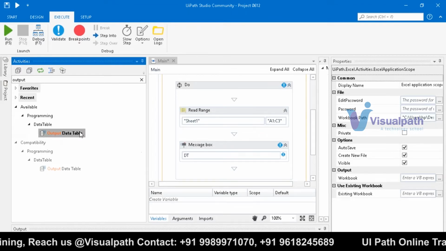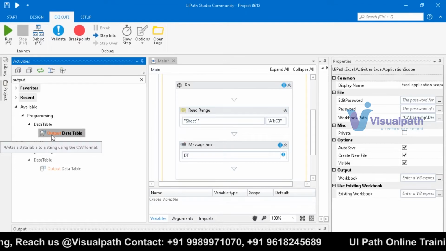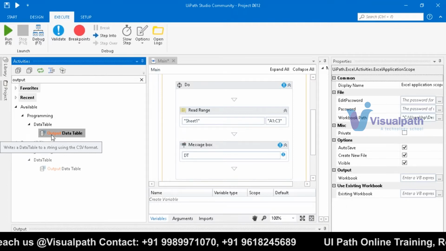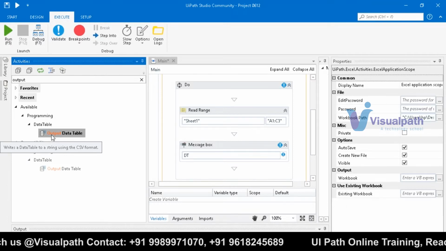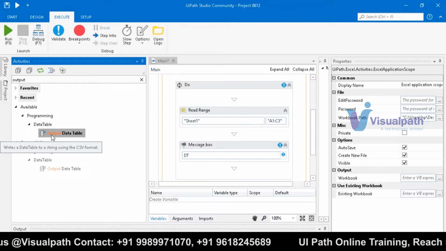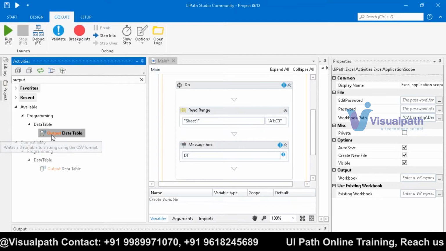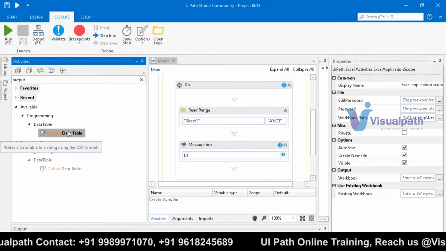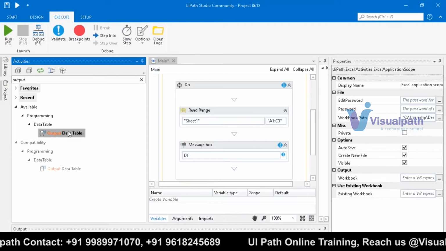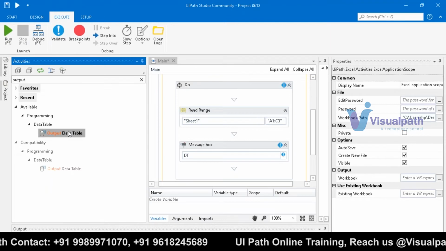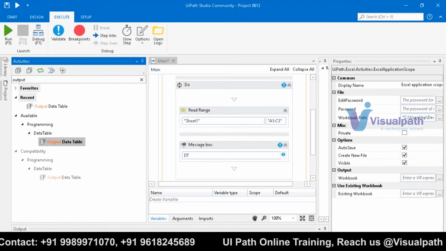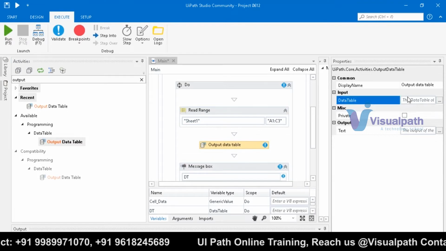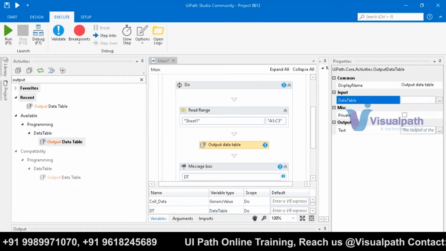So drag and drop that Output Data Table. You can see when you hover over it, it writes a data table to a string using the CSV format. This is the only approach where you can convert a data table into a string. The only reason you're converting a data table to a string is to throw it into a message box. There is no other reason for converting it. So what is the data table you want to convert? DT.